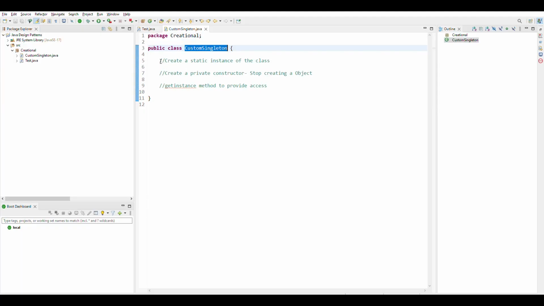There are three steps to create the CustomSingleton object. What are the three steps? First one is create a static instance of a class. The class is CustomSingleton, which I am creating as part of the creational package. Second step is create a private constructor. Why do we need a private constructor? If you declare the constructor with the private modifier, we cannot create an object directly for this CustomSingleton. That is the second step.